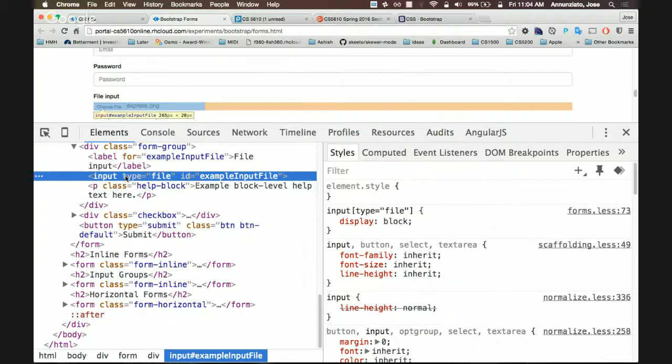Yeah, type equal file. Okay. It allows you to choose a single file or multiple files. Right. It doesn't actually upload anything, right? You have to add other JavaScript stuff to support it. Yes. I'm sorry.